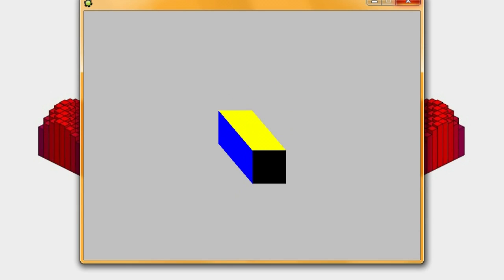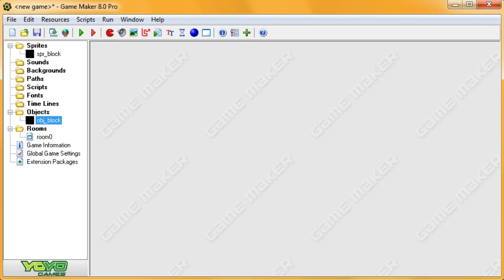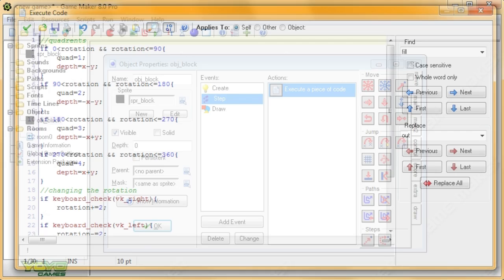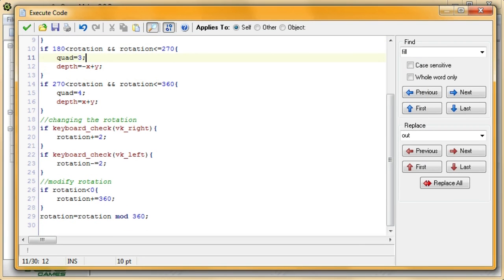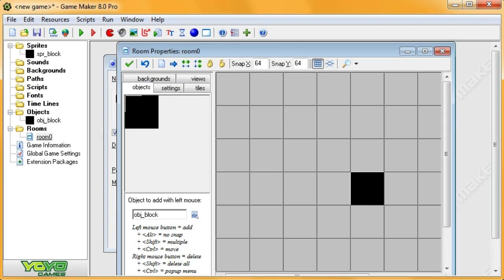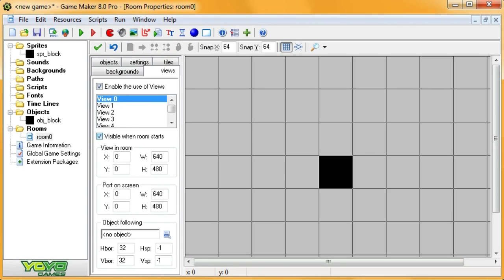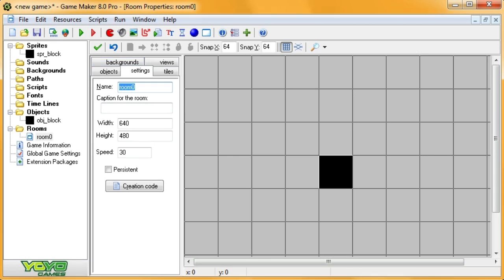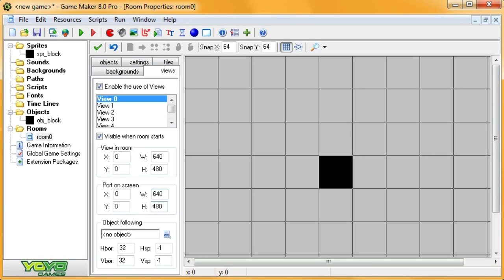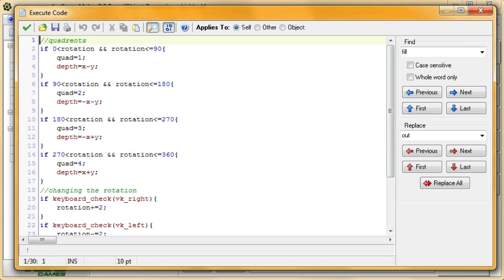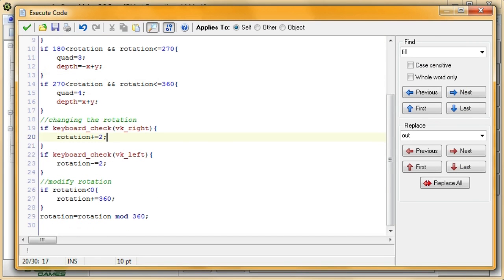And now we can move on to the next step, which is rotation. So, rotating the angle, I guess, view angle. So we're moving to our room, and in the view, we're going to enable view, all that good stuff, and then make it the same size as the room. So the room is 640 by 480, our view is 640 by 480, perfect. So that's all we really need.